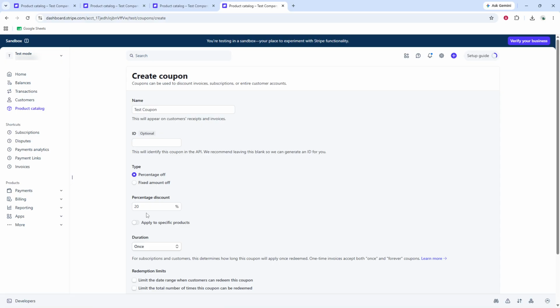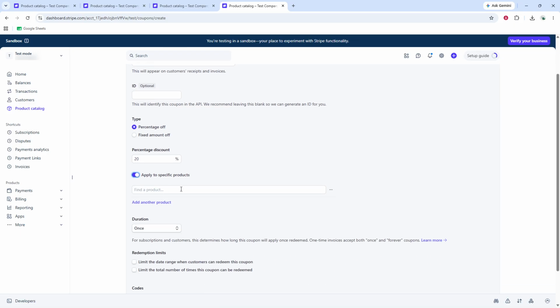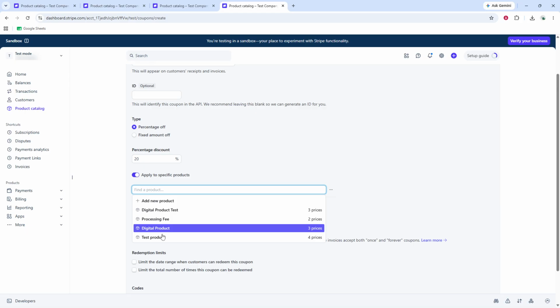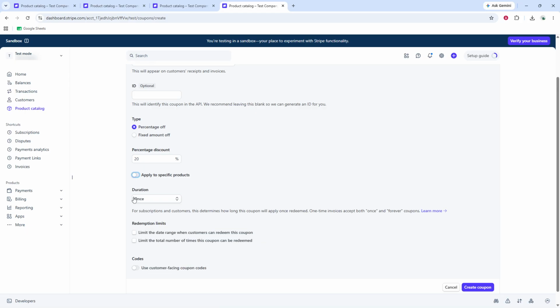If you want the coupon to work only for certain products, enable Apply to Specific Products. This is helpful when you don't want the discount to apply store-wide. Then choose the duration from the Duration dropdown. This setting controls how long the coupon remains active for a customer once it's used. So take a moment to pick the option that matches your promotion.